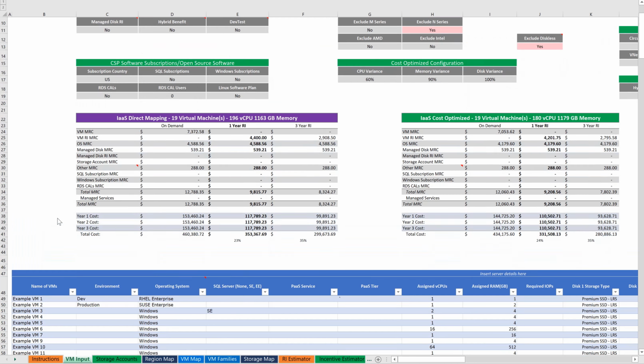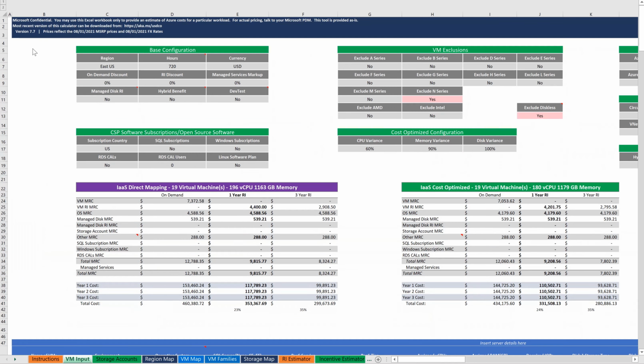Okay, let's scroll up to the top. At the very top, what you'll see up here is the version information. This estimator gets updated every month, typically the first few days of the month. And that could be anything from just pricing data. You'll see that this tells you what pricing data we're actually using. Or it could be new virtual machine series, could be new features, whatever it may be. It's going to get updated the first week of the month typically. So you'll want to go out to the website and pull down a new copy.